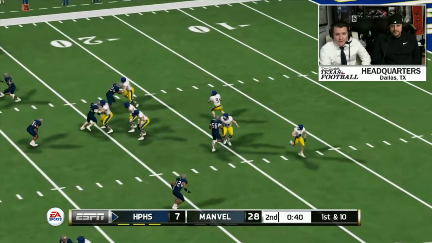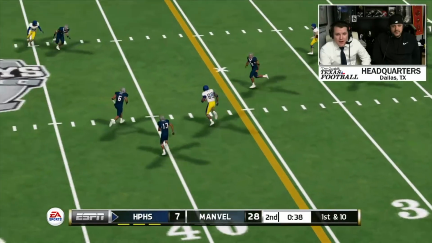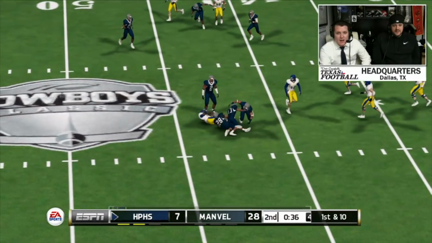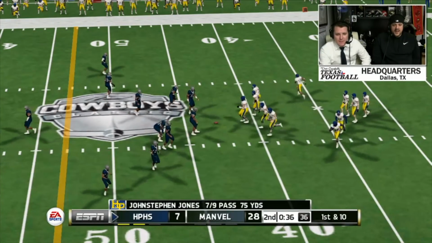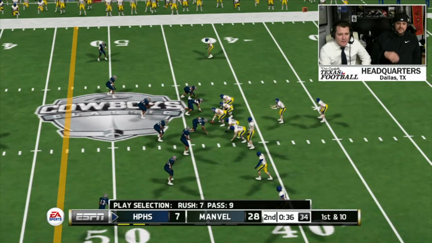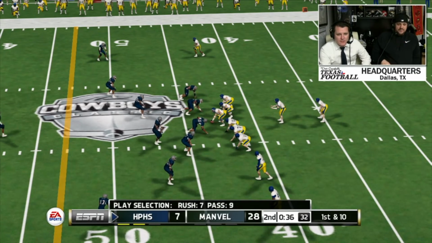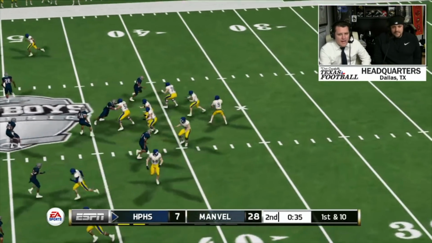Let's go, 28-7. John Stephen Jones looking, firing across the middle. Great catch by Kate Sawstad across the 40. An 18-yard catch there. First and 10 now. Timeout. They stopped the clock there. John Stephen Jones, 7 of 9, but just 79 yards. They're not giving him anything deep.